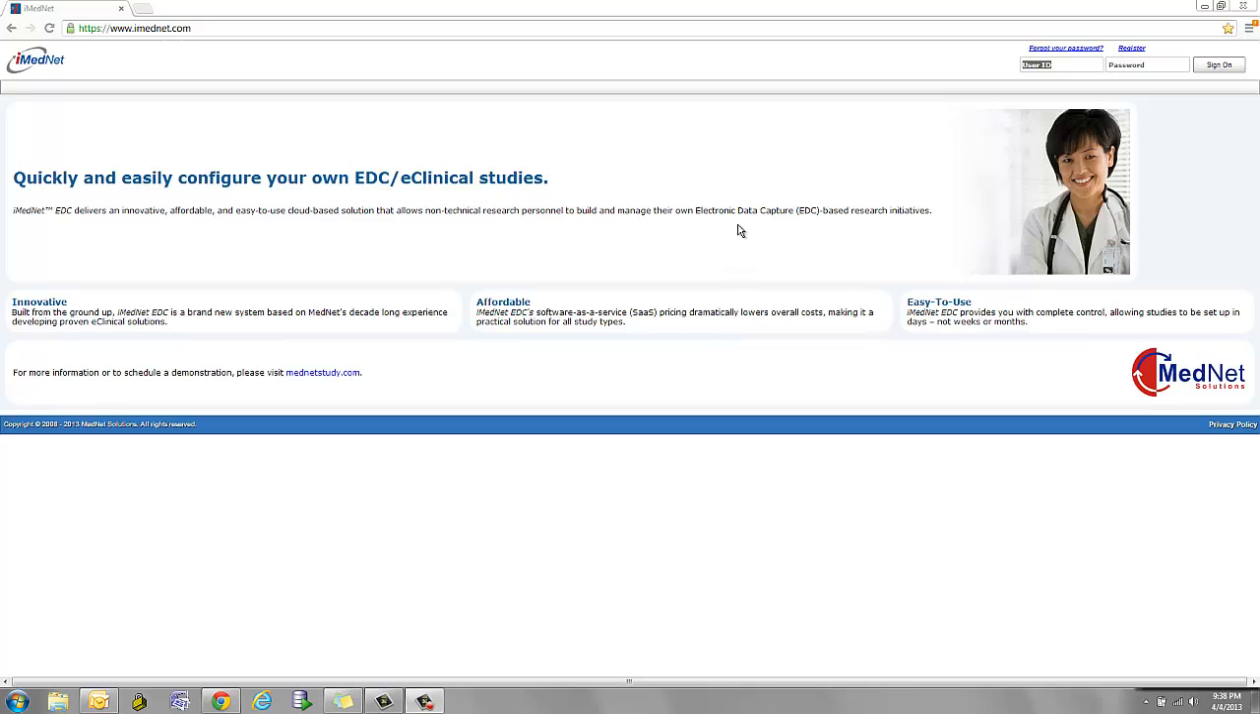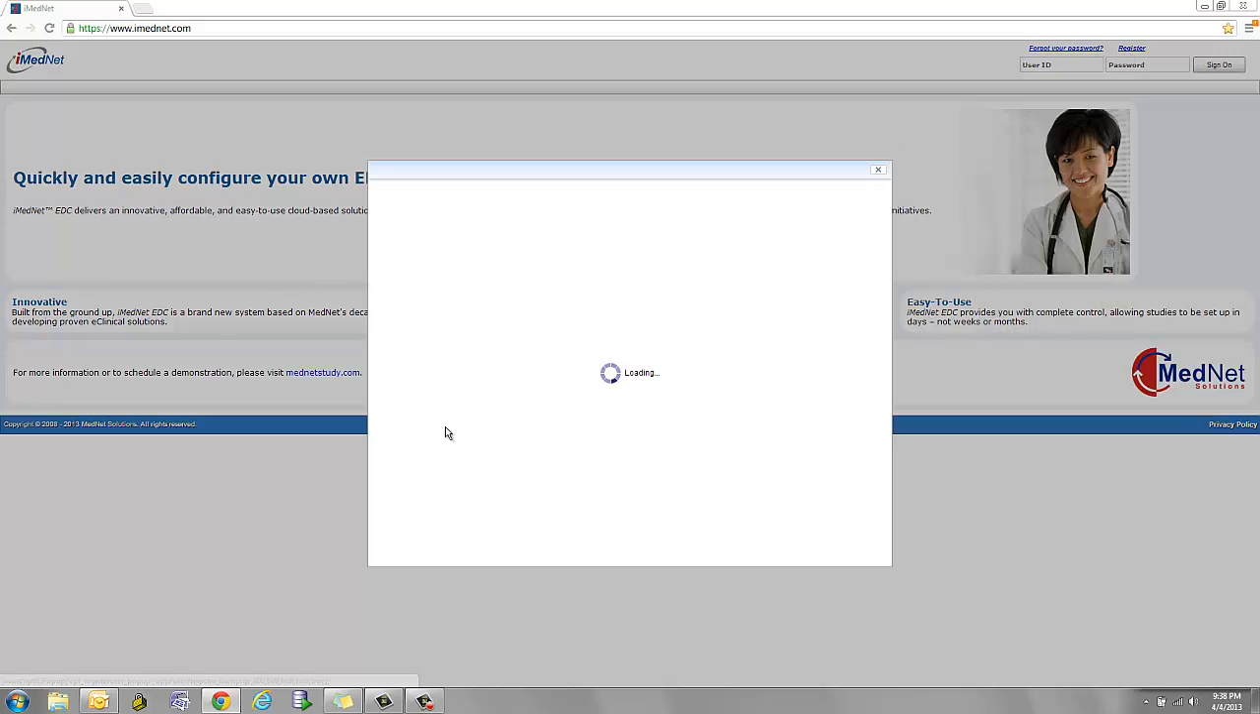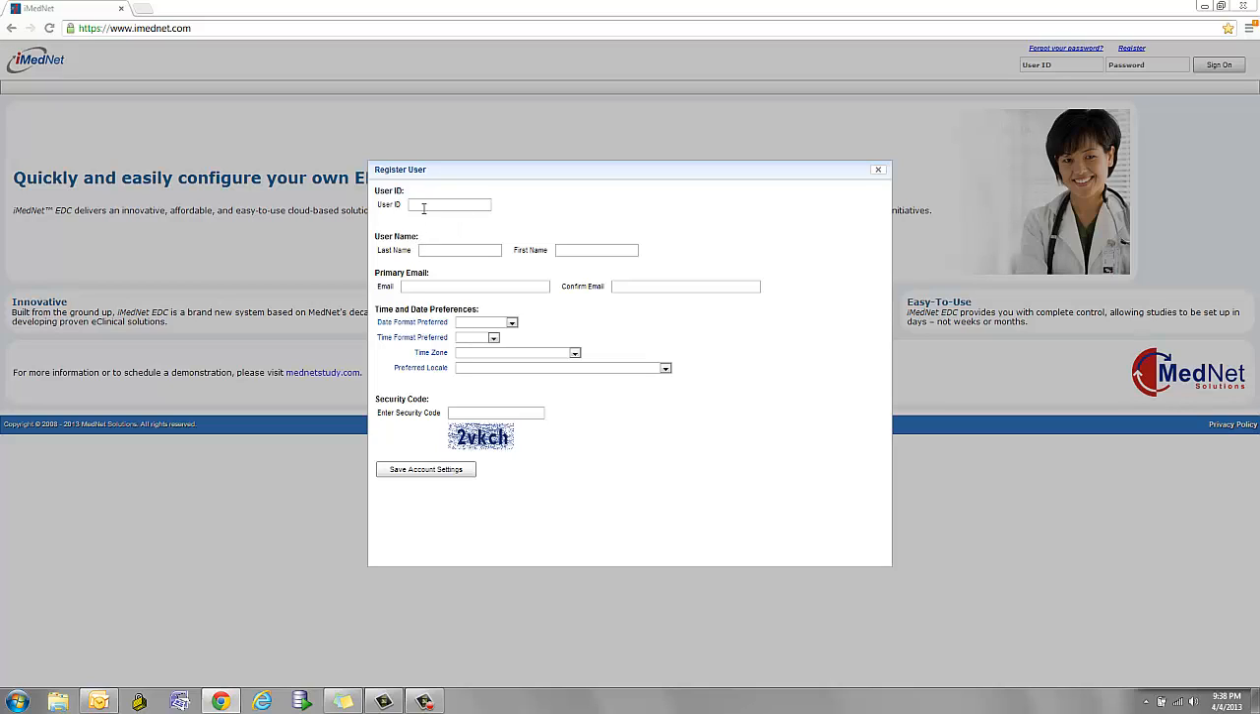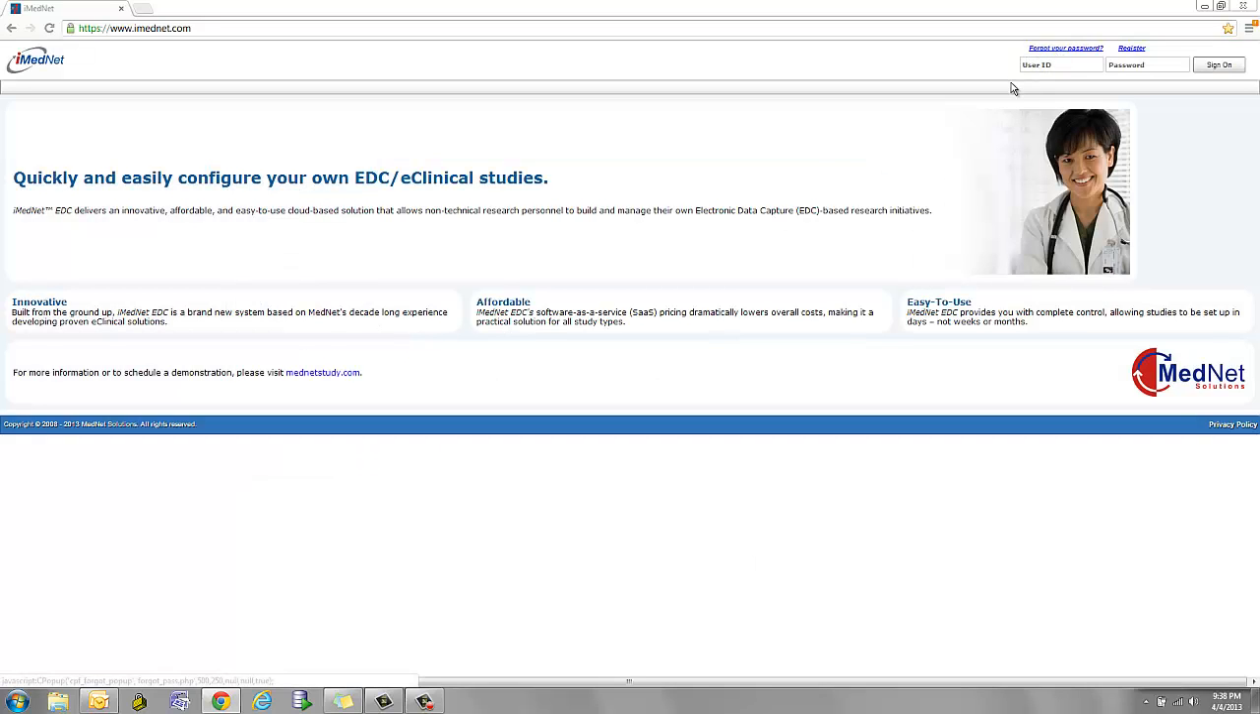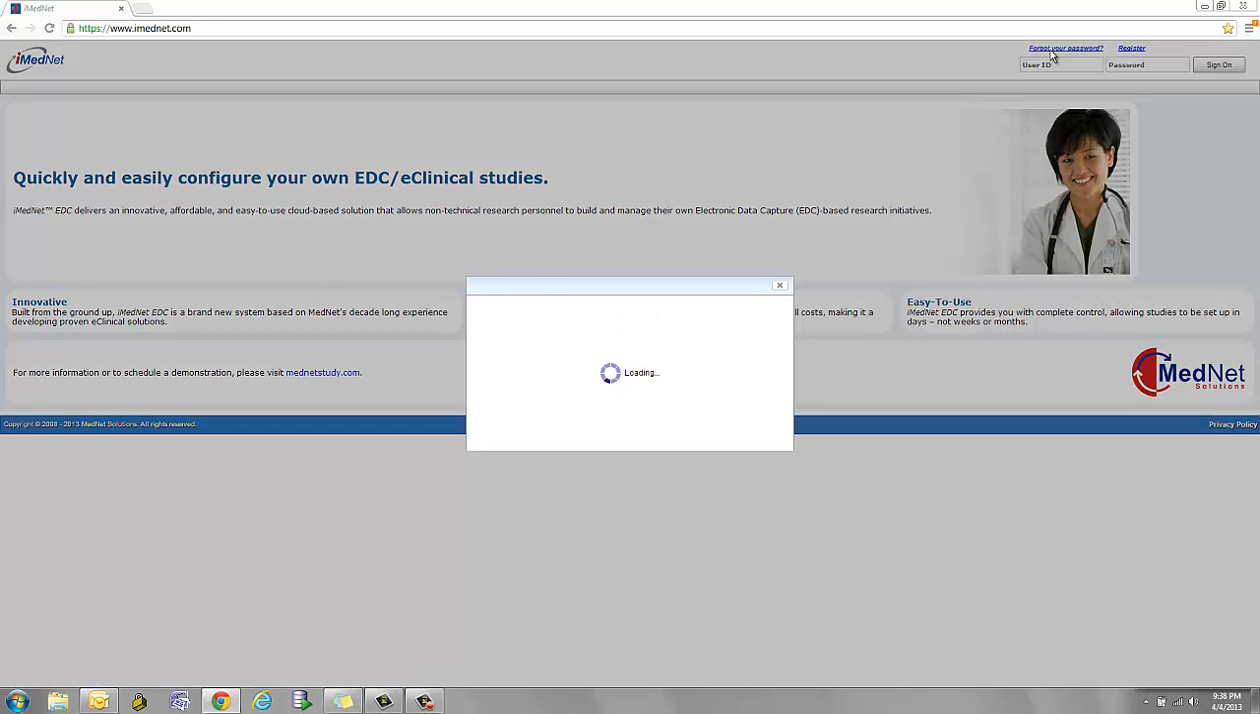www.imednet.com. Here's the login screen, and above the login fields, you'll see two links. One for self-registration, where the user can define their own user ID and enter information about their user account, as well as a forgot your password link in case users do forget their password. Resetting a password is very simple. All the user needs to do is enter their user ID and their associated email address, and a password will automatically be sent to that email address.